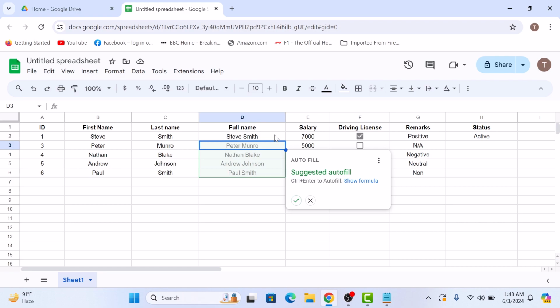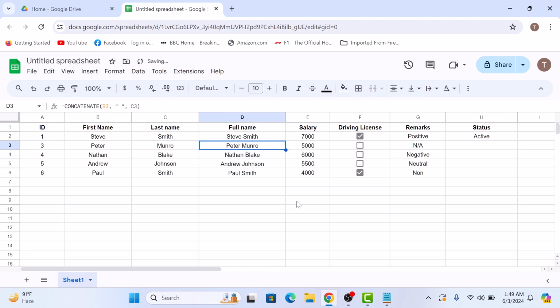To apply this formula to the rest of the column, you can press Ctrl plus Enter on your keyboard to autofill. There you have it, all your first and last names are now merged into one column. So that's how to combine first and last names in Google Sheets.